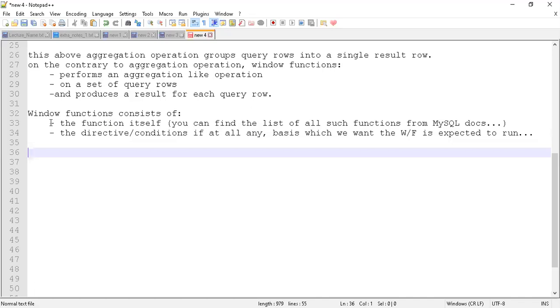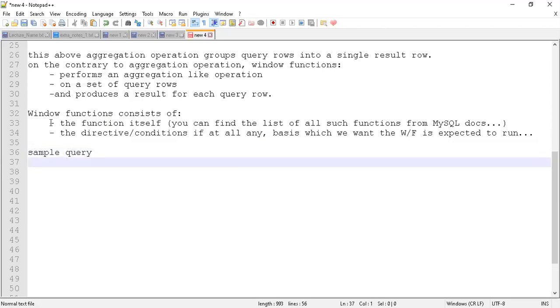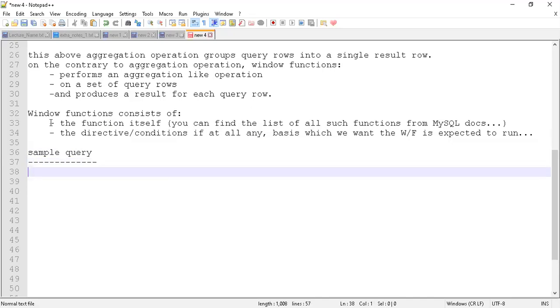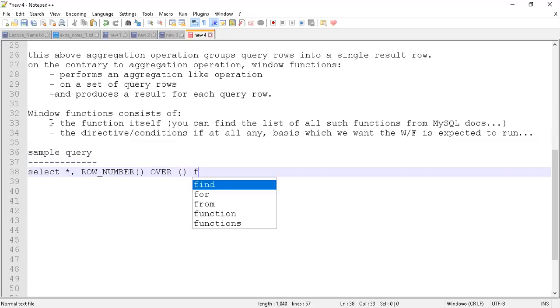So let's say I write a sample query again, from the enrolled table only. I'm going to select star from the enrolled table, just so that I can explain what is going on over here. Again, I'm going to use the row number function. The most simple window function is row number. Over, earlier we did not put anything inside the bracket. Now we are going to put something. And I'm not going to tell you right now what that something is.